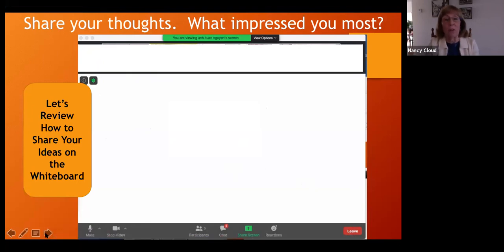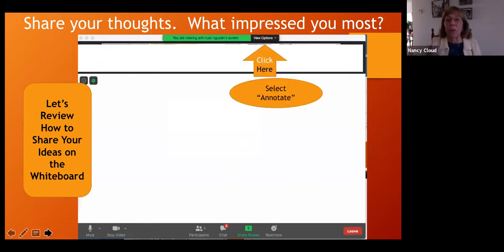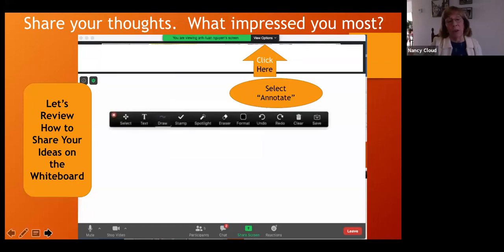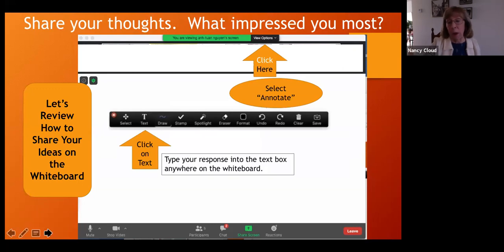So I wanted to repeat the instructions for you. First you click view options, you select annotate. The bar will come up, you click on the text, a text box will come up, you type in the box, but then the important thing is you have to hit return or your comment will not show. So now we're going to go to the whiteboard. And if you're a middle school teacher, what impressed you the most from the video of Nani Lasso?